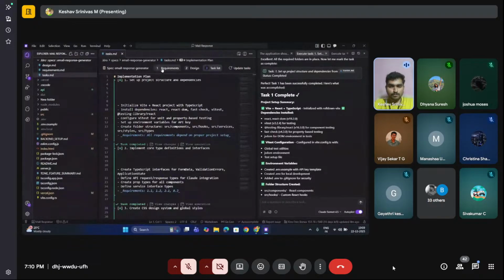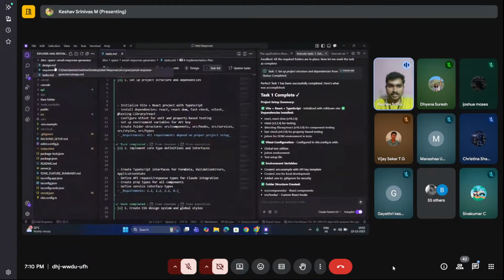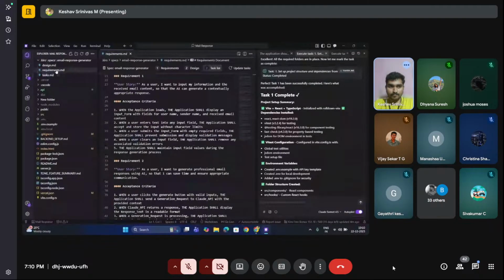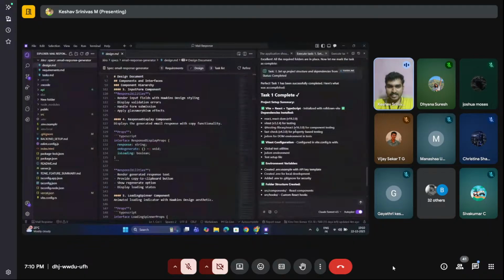Whenever you use spec-driven development, Kiro will generate a folder in your project folder consisting of the design.md document, requirements.md document, and task.md document. These are the 3 things which will be mentioned in the .kiro folder. So this is basically spec-driven development and how we are using Kiro.